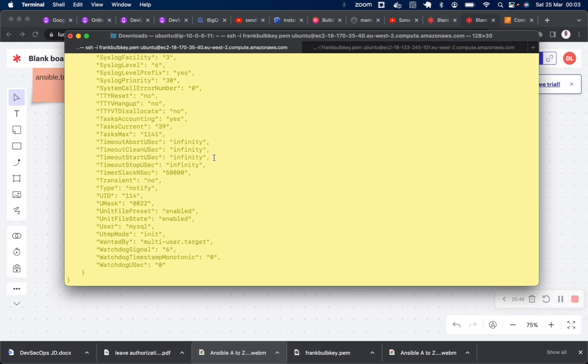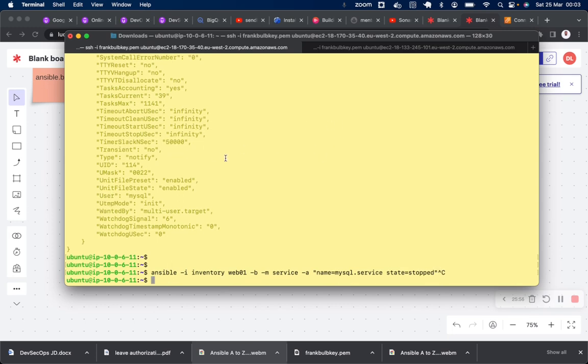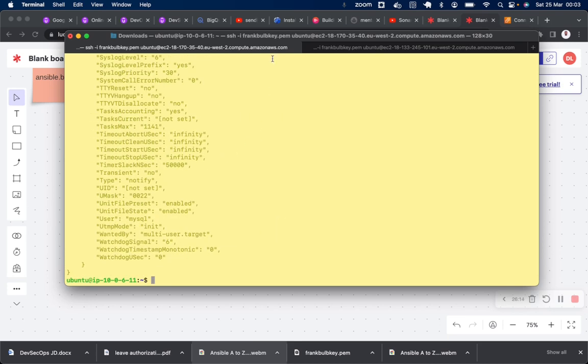So I can also disable the service. I can say, sorry, it seems to be hanging. All right. I can say, enabled no. So this service, I can disable this service. So I have disabled that service.